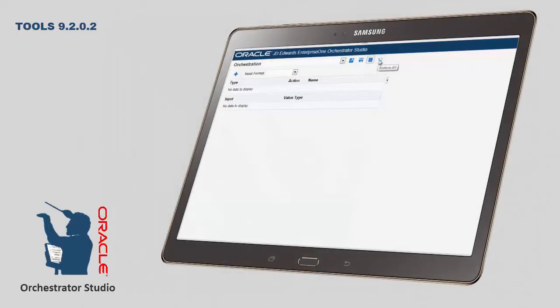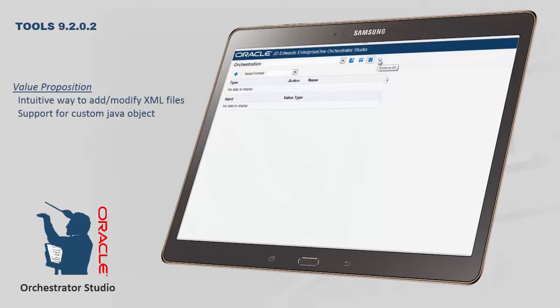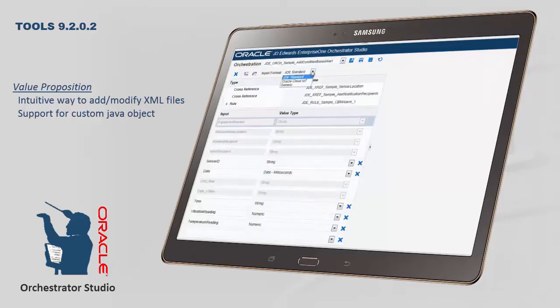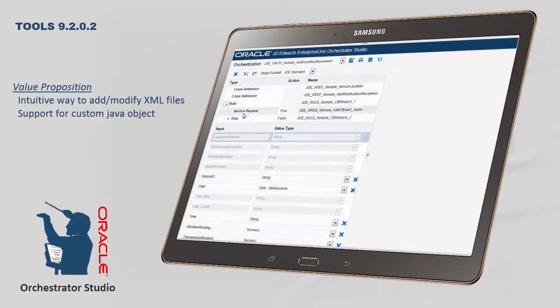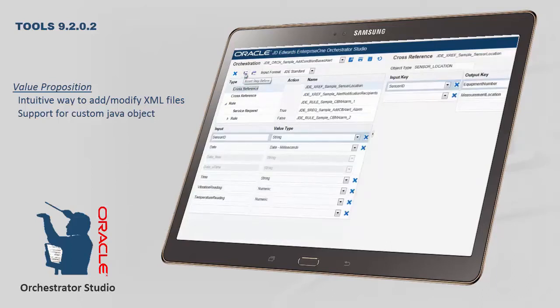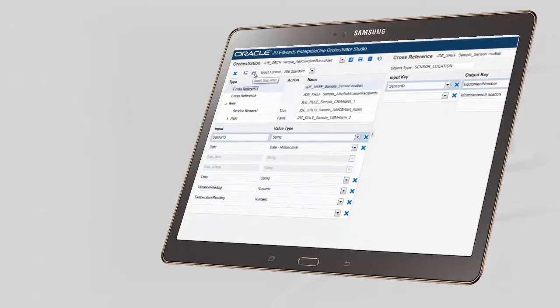But in Tools Release 9.202, J.D. Edwards offers the IoT Orchestrator Studio, an intuitive user interface that empowers your business analysts to become efficient and effective citizen developers. The Orchestrator Studio allows you to create XML files from scratch, while walking you through the process step by step. You can also select existing orchestrations from the drop-down, then drill into each component and add or remove complexities according to the business needs.